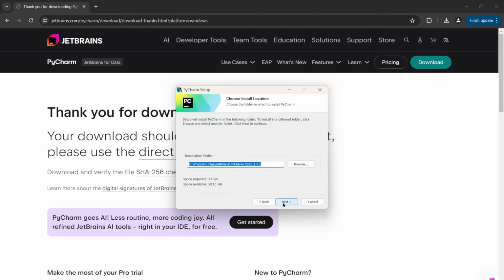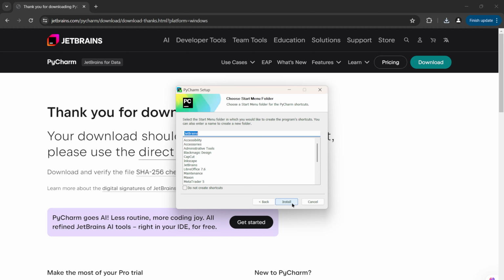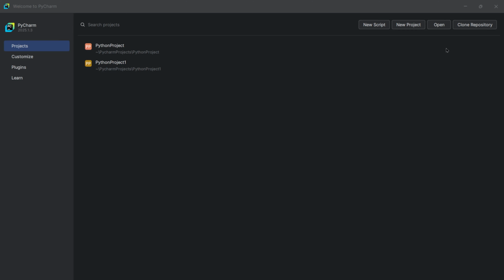We run this file, click next, and you can also change the location of the download, but I am going to keep this as it is. I am also going to tick this to add a desktop shortcut. Click next and install. Once it is done, you can choose to run PyCharm.